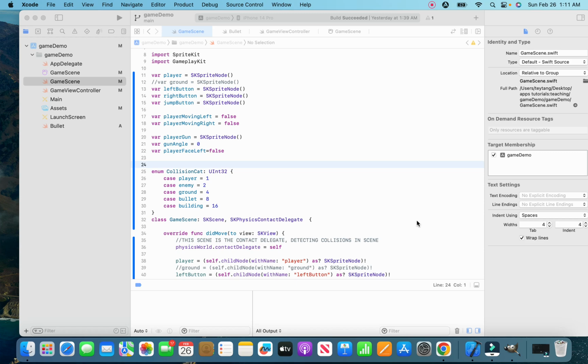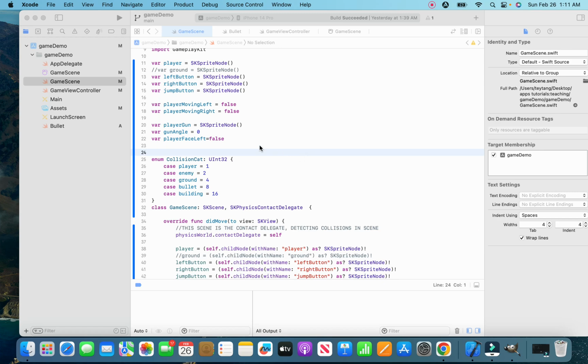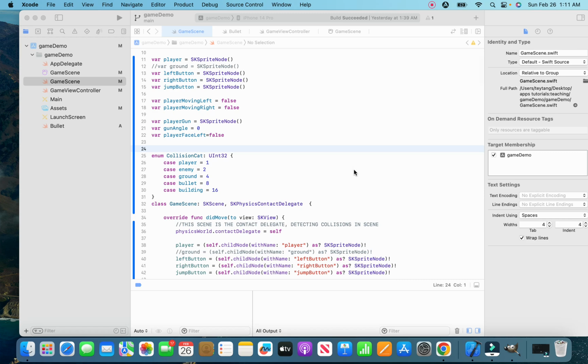Welcome to my third tutorial. In this tutorial I will be talking about how to shoot a bullet or projectile in a game. Picking up from where we left off, we talked about collision, but this time we want to add a bullet, right? Because our game isn't much fun if there's no bullet.